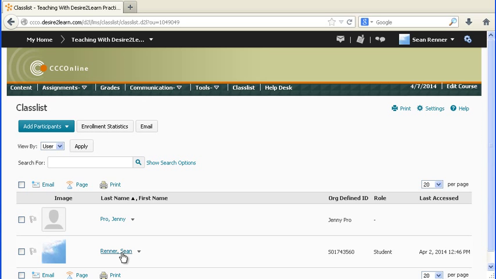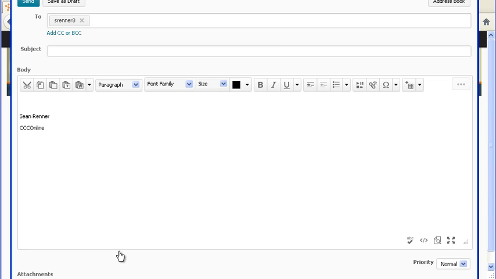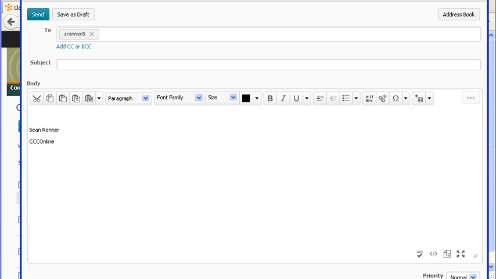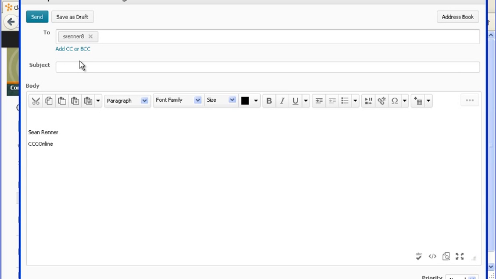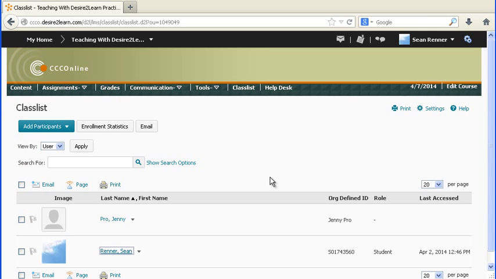One nice thing you can do from the class list is easily email your students. You can do this just by clicking on the student's name, and it will automatically generate a new email addressed to that student. And if you have a new class and a new list of students, that can be the easiest way to get your students' email addresses.